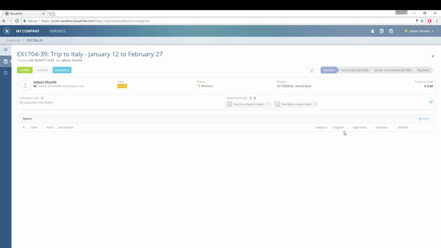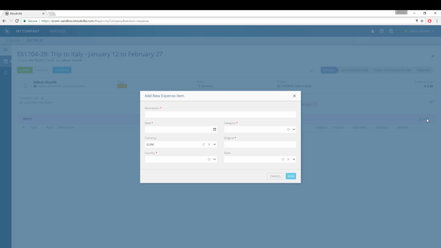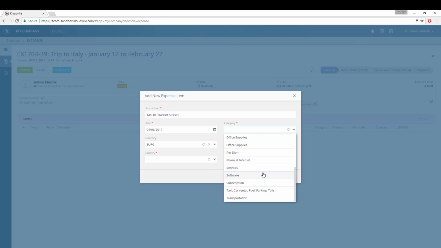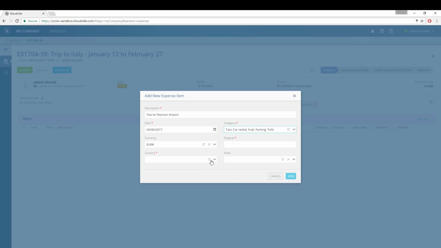After all your receipts have been added, we will now be adding your actual expense items. Select the Add button on the bottom right-hand corner. Add the description of the item. In this case, we'll say taxi to Pearson Airport. The date of the expense, which we will say was on the 6th of April. The category that it belongs to, in this case taxis, and the currency that the item was paid in. So in this case, it's Canadian dollars since Pearson Airport is a Canadian airport.